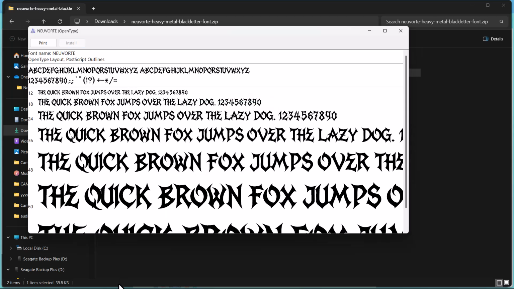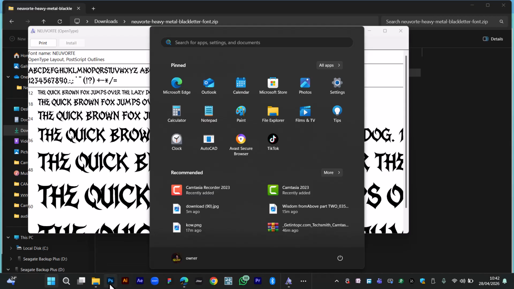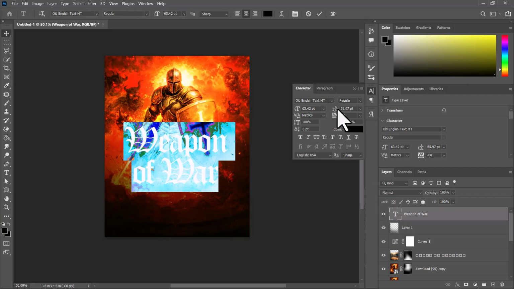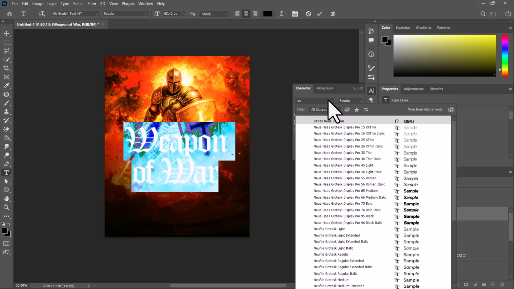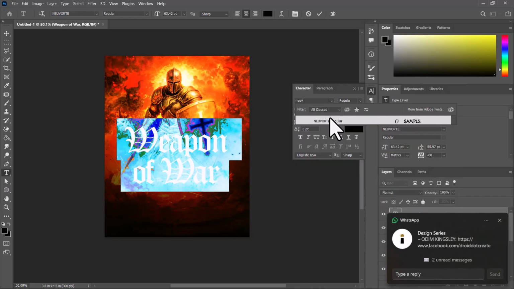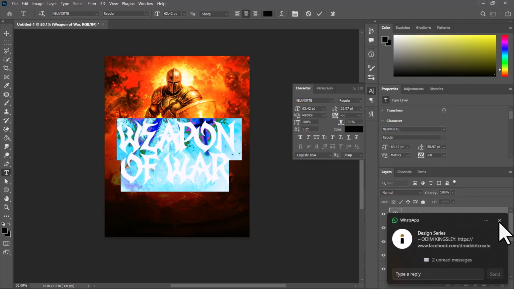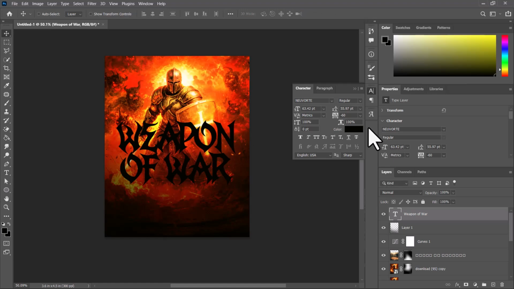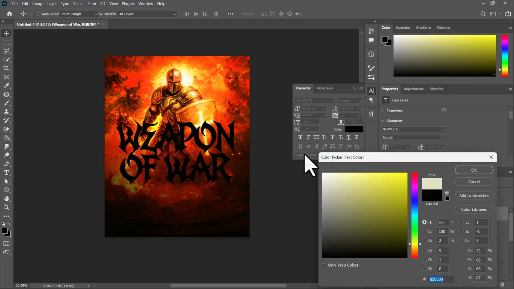Okay, welcome back. So New Overt. So that's the name of the font. So let's check it out. New Overt. So this is it. So I think this works. So you can change the color to white.